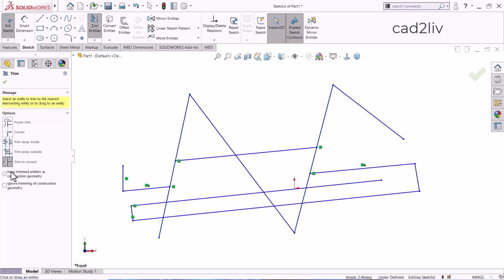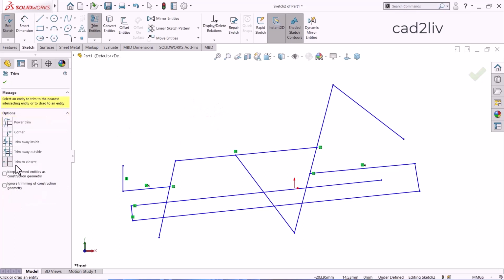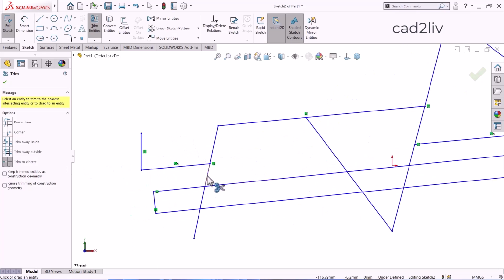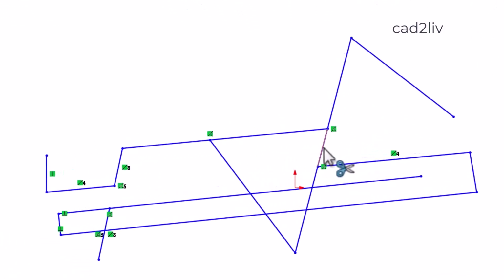Now just go to the trim to closest. This is similar to the power trim, but in the case of power trim you have to drag the mouse like this. But in the case of trim to closest, the closest portion is going to get trimmed. Wherever you bring your mouse, the mouse will highlight the selection. If I hover my mouse here, this is going to trim like this.